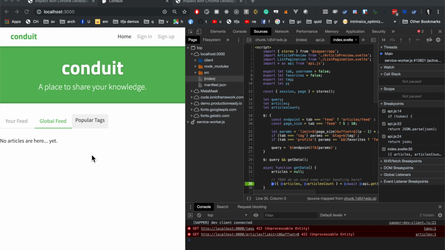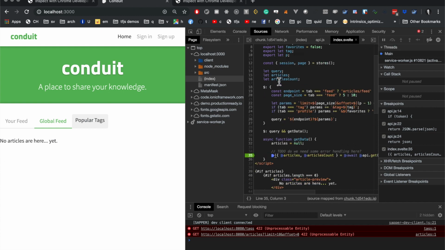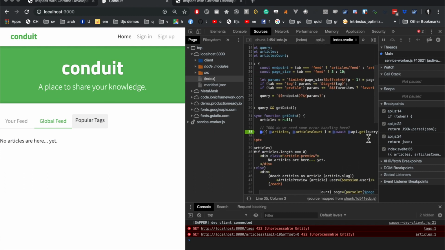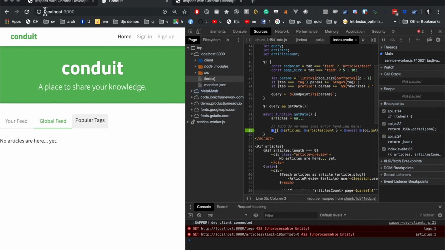Right, so let's get to debugging this articles component. I've put a breakpoint in the index Svelte file that is in the articles list, and what it's going to do is come down to here, and we're just going to look at what happens when we call the API to get the articles. So let's refresh the page.